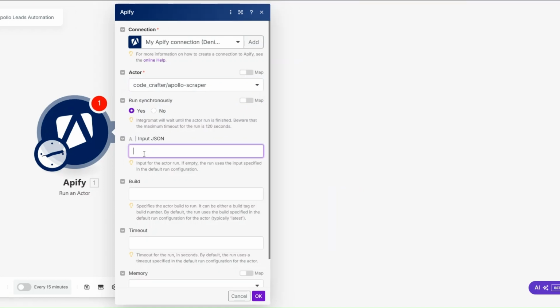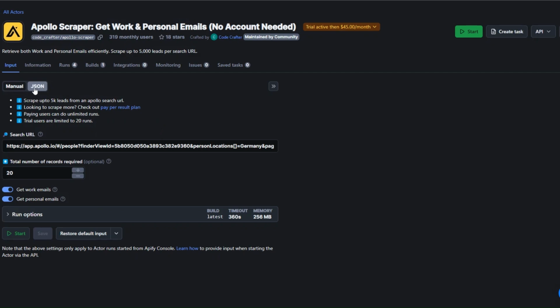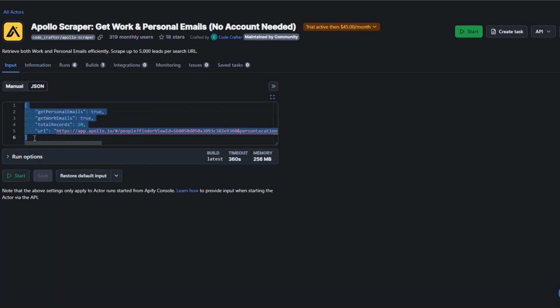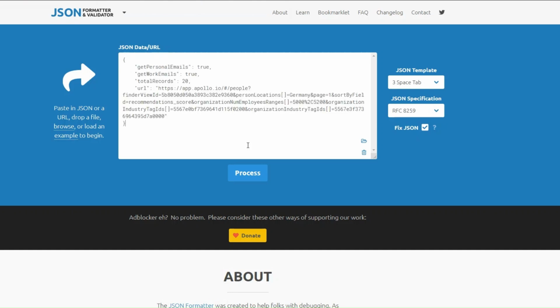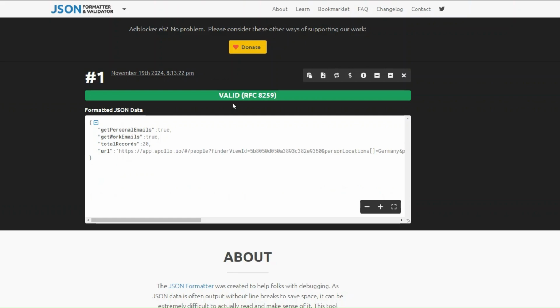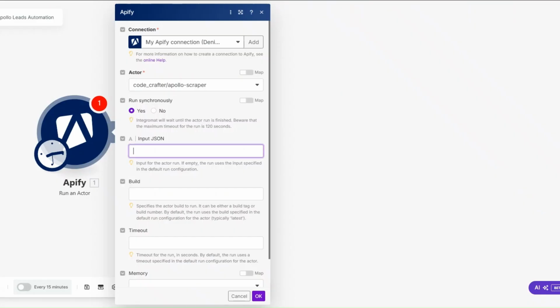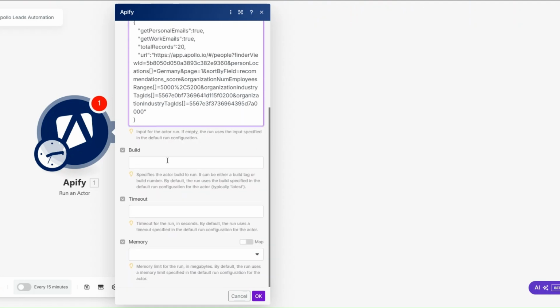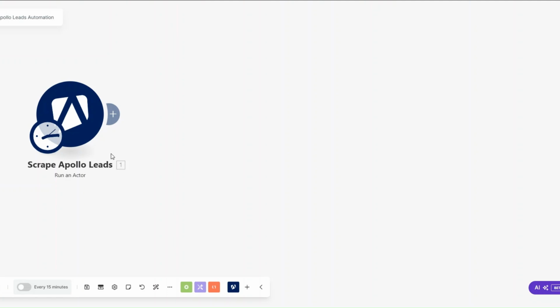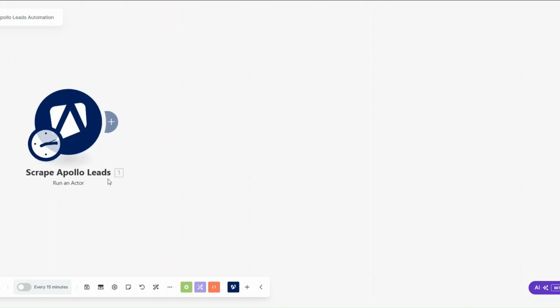To get our JSON on our tool, click on JSON. We'll copy our JSON. We'll pass our JSON to a JSON formatter and format our JSON. Then to format our JSON, I'll click on Process. Our JSON has been formatted, so I'll copy it and then paste it right here on Make. And then here, I'll leave everything as is, then click on OK. So I'll rename this module to Scrape Apollo Leads. This module will only scrape the leads.